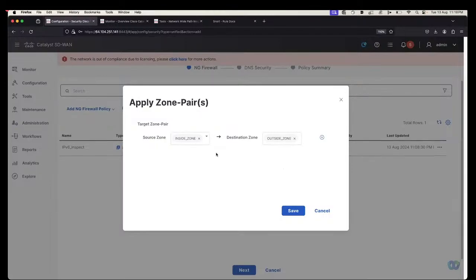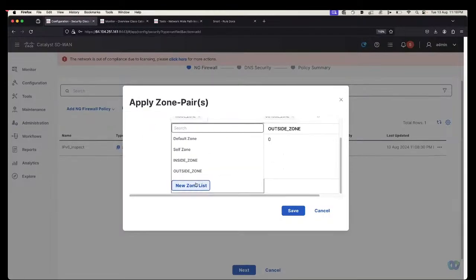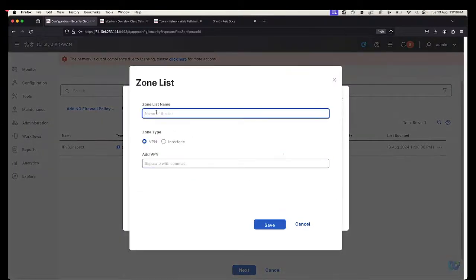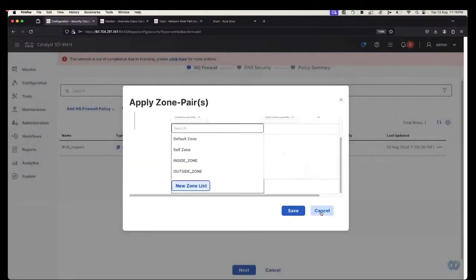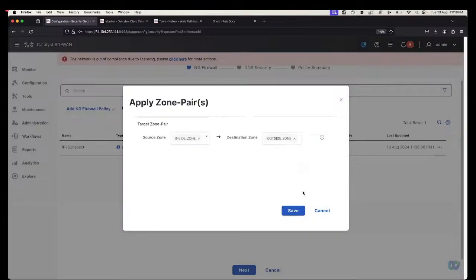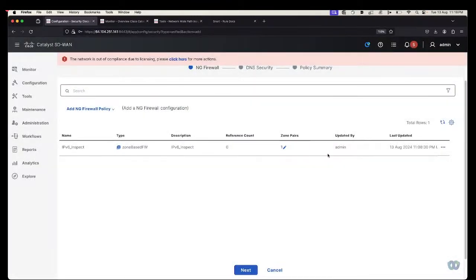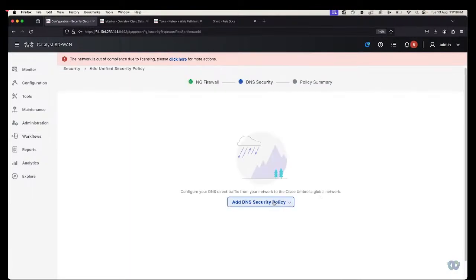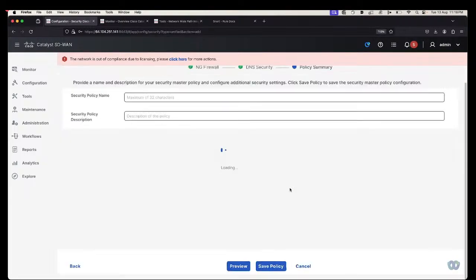You can also create it if you have not created it by clicking on this zone list, and then give the zone name and the VPN number for your source and destination one by one. Once you have selected the zone pair, you can click on save, and click on next here. On the bottom, you have the next option.